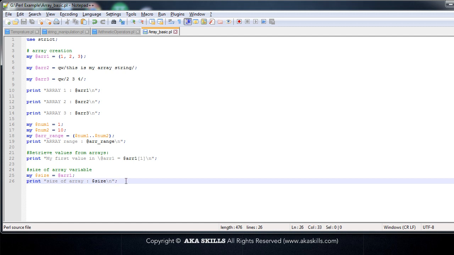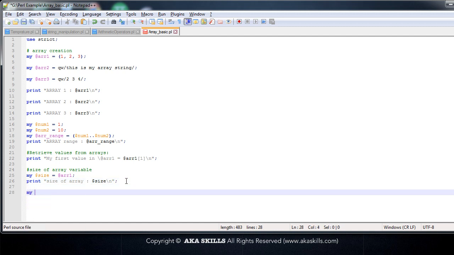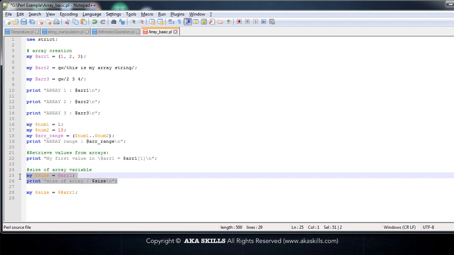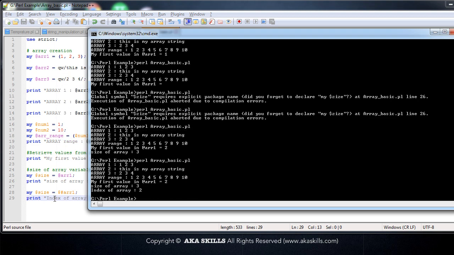So we'll again get the size of the array variable. Now this time we would get it in a different way. I'll say $size again, and I'll say $#ARR1, and we'll print it. This time we would not say size, but we would say index of array. And if you see here, we have got the answer as 2.